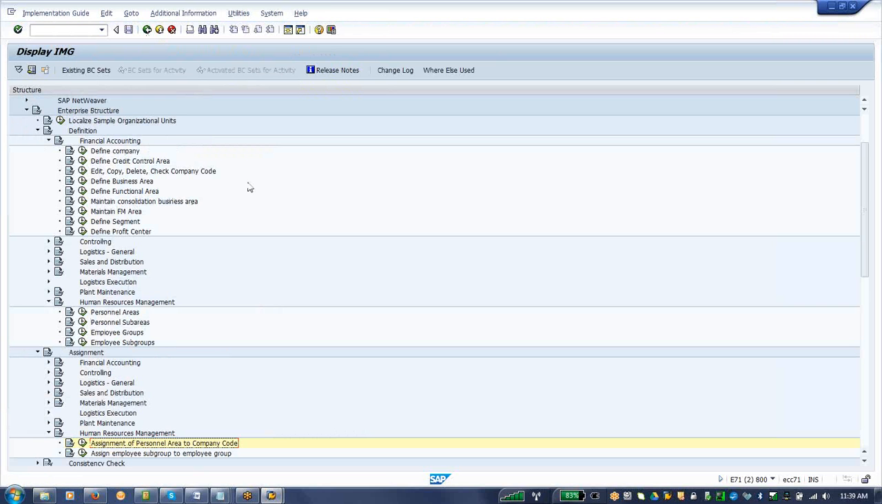So you created a personnel area, and you're assigning that to your company code, basically. Okay. Yeah, that's it.